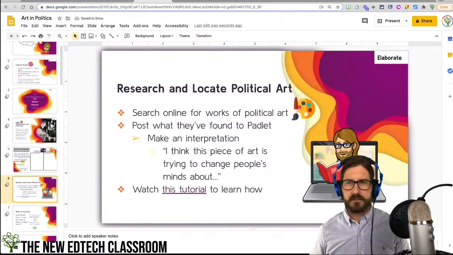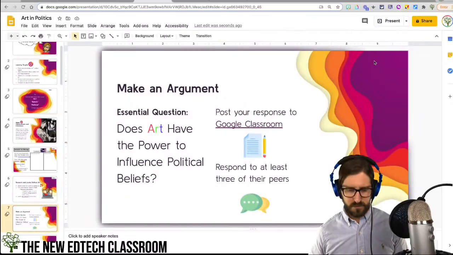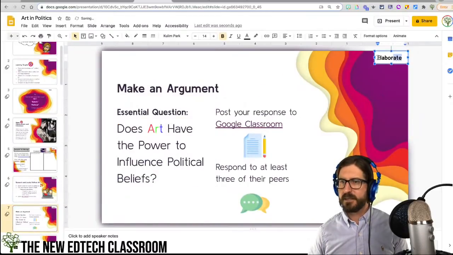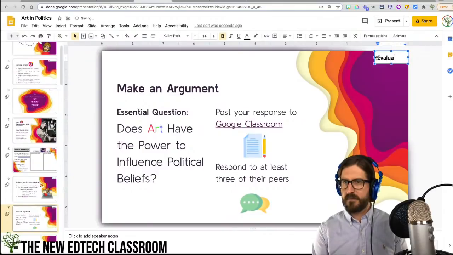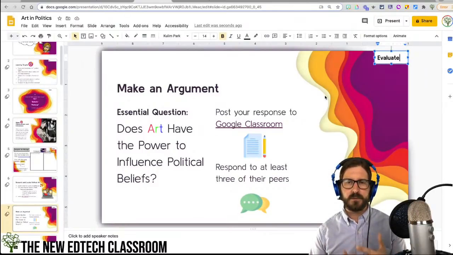Oh, and I forgot, the last thing is to say that this is the evaluate stage. So this is essentially going to be the assessment, right? They're going to have to do a piece of writing, and then they're going to share that with their peers and respond to their peers.